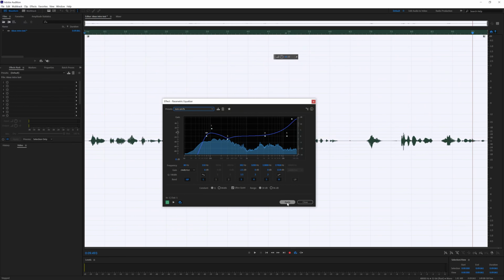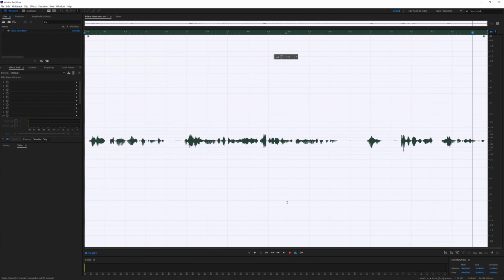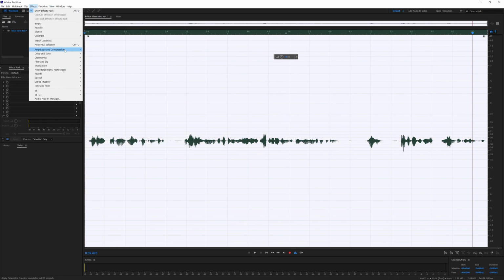In this case, we are done. Let's apply that, and you can see how it's really impacted the waveform. The visualization of the waveform is a really useful tool to be able to see exactly how much change you're creating. So next up, let's deal with this volume issue. This is now sounding okay, but very, very quiet. Let's go back to effects and amplitude and compression.